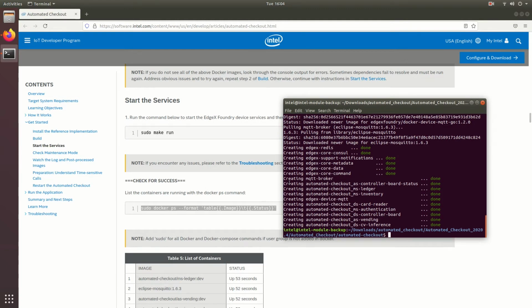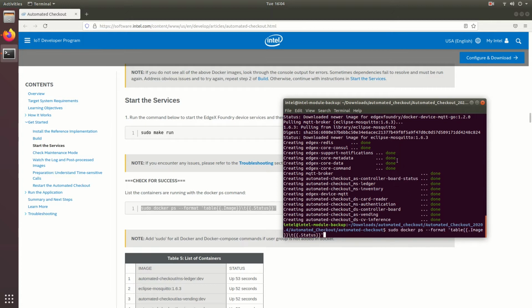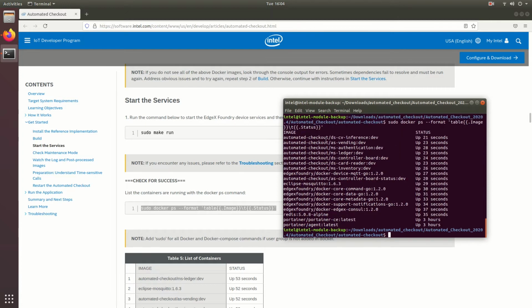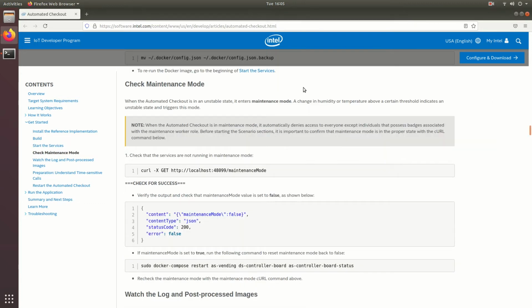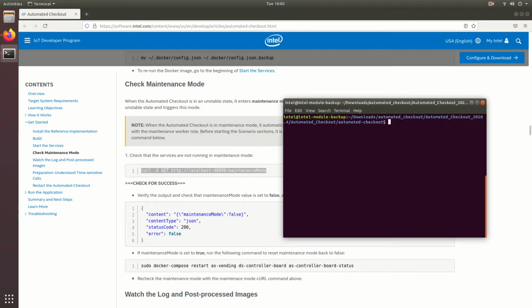Once everything is up and running, we can run the following command to make sure all the necessary services are running. As we can see here, the automated checkout microservices are up, so we can proceed to scenario number 1. The very first thing that we need to check is if the maintenance mode is set to false. If for whatever reason it's set to true, we need to restart the application.